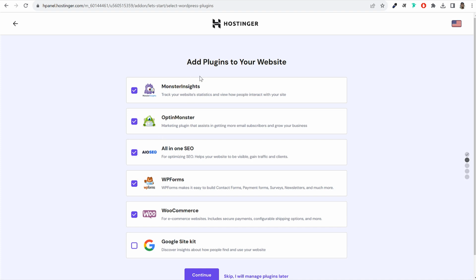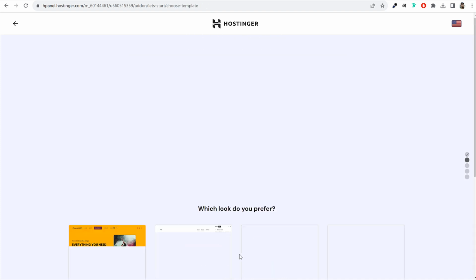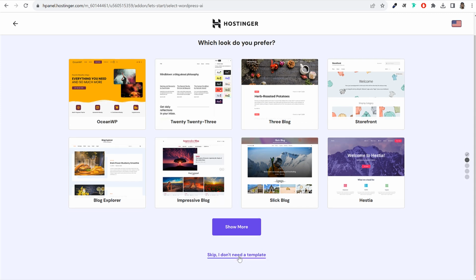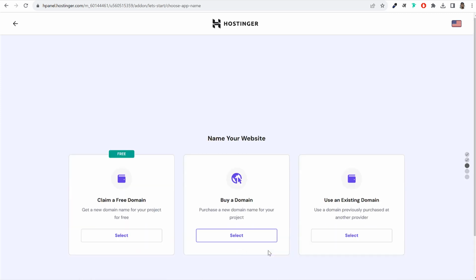They will recommend you a few plugins, not needed, so we'll click on skip. They will recommend you a few themes. Again, we can skip this, so click on skip. Now again, skip this process as well.